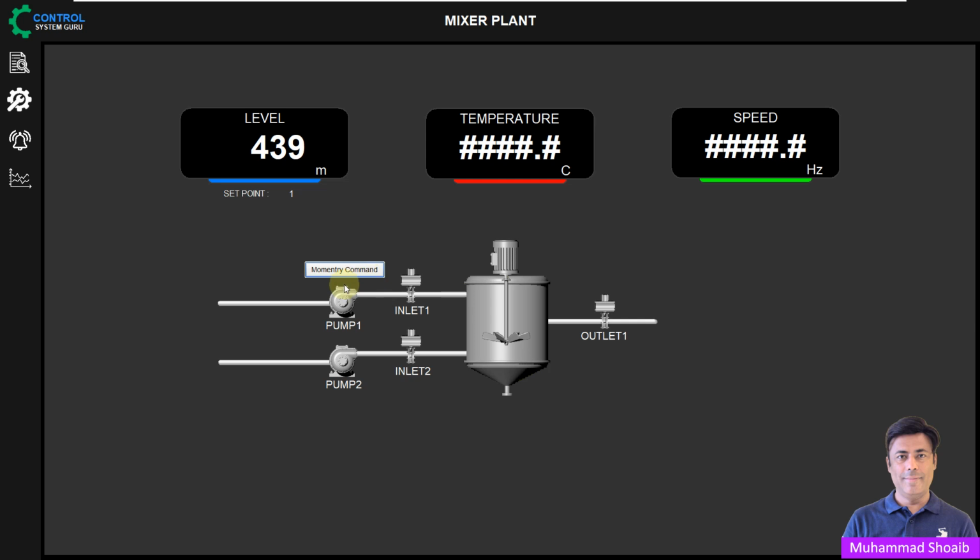Here, if you want to turn on your pulse for just once the button is pressed, you can use the momentary command. How does it work? For example, once you press the button, it will turn on, and once you release the button, the motor will become off. So let's see how we can configure it in the Plant SCADA.